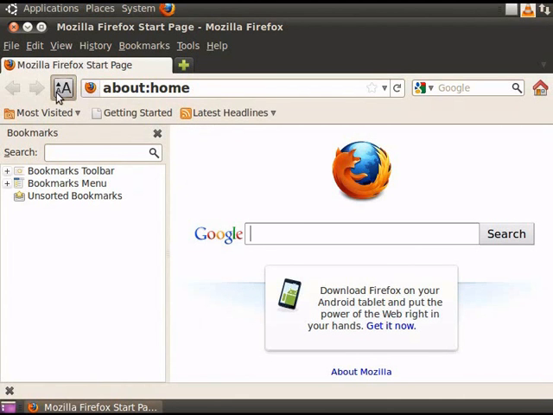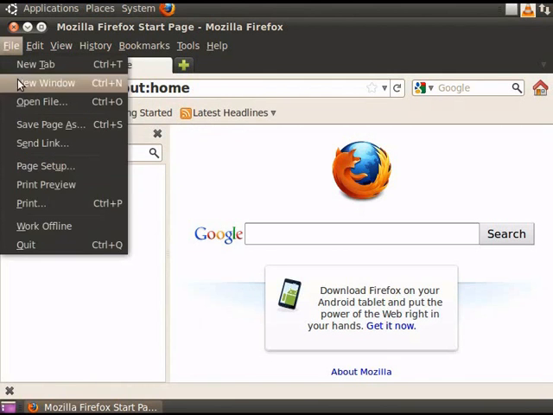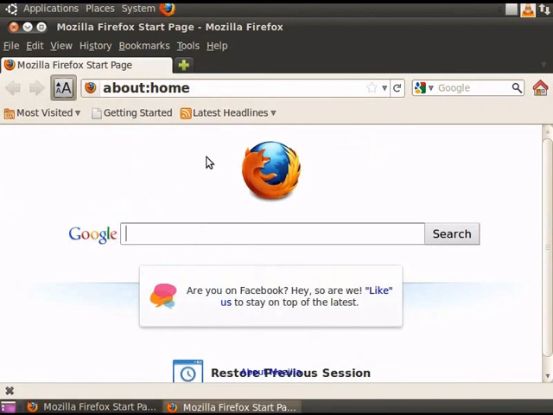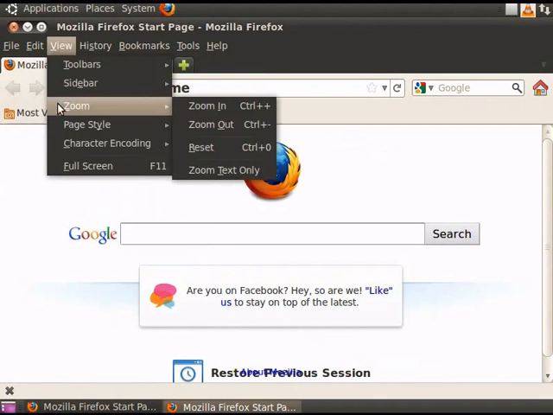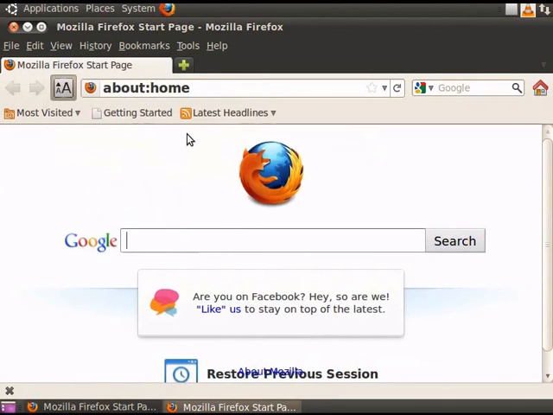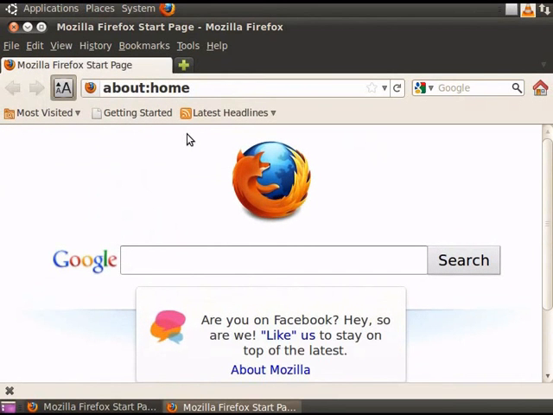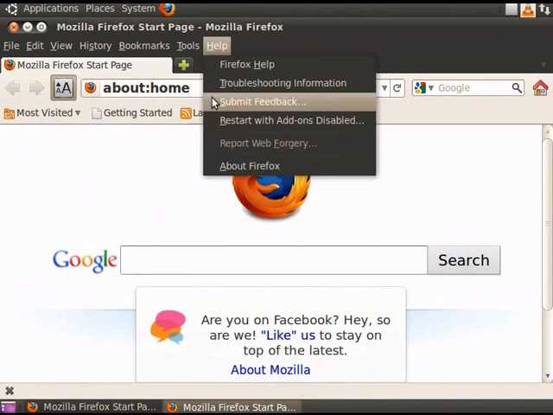Let's click on the File menu and click on New Window. A new window pops up. Some people have trouble looking at small script in their browsers. So let's zoom into the page by clicking on View, Zoom and Zoom in. Alternately, you can press Ctrl++. This will make the text bigger. To know which version of Mozilla Firefox you are using, click on Help and About Firefox.